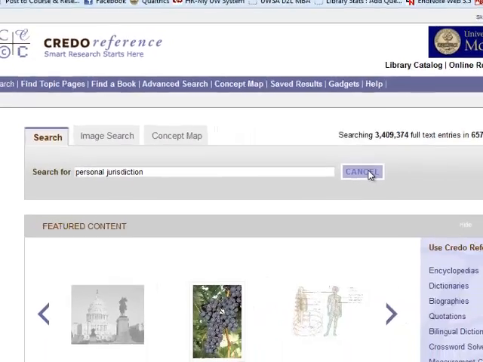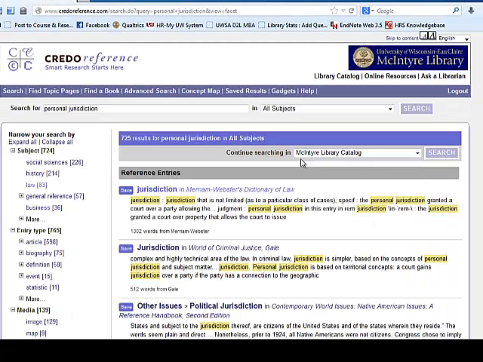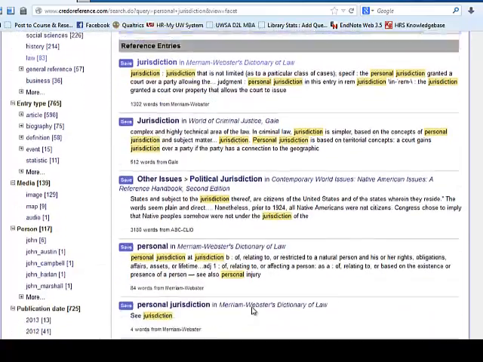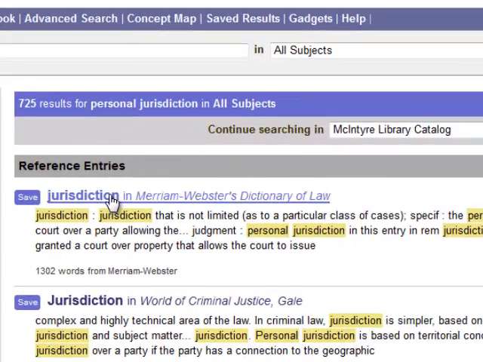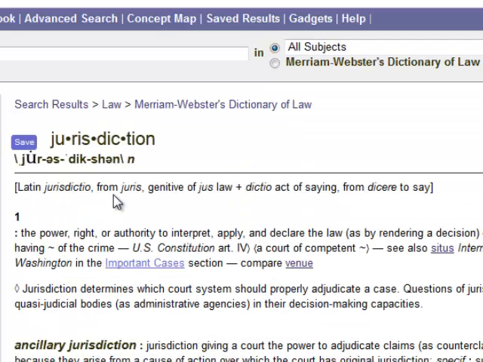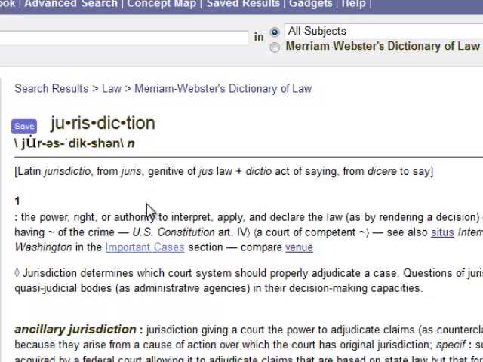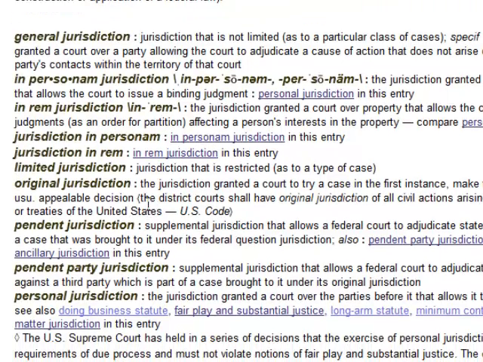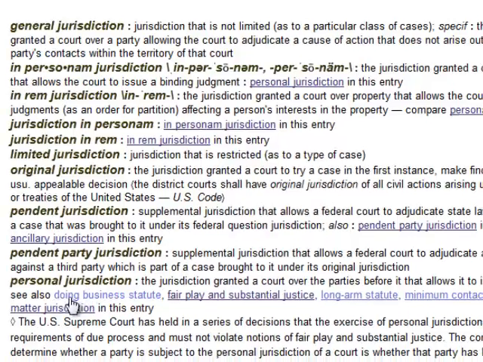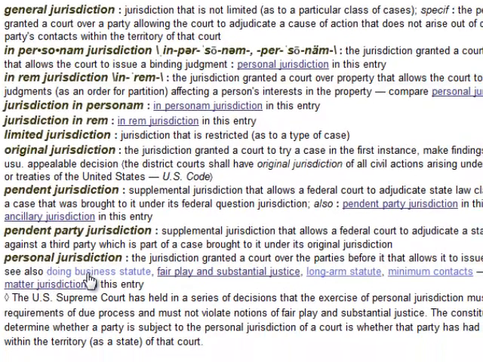I click on Search, and I come up with definitions that appear in several different publications, as you can see. I'll just select that first one in the Merriam-Webster's Dictionary of Law. And we'll see I get a definition for jurisdiction. As I scroll through that definition, I see personal jurisdiction and a definition there. I also see links to other legal concepts that may be of interest to me.